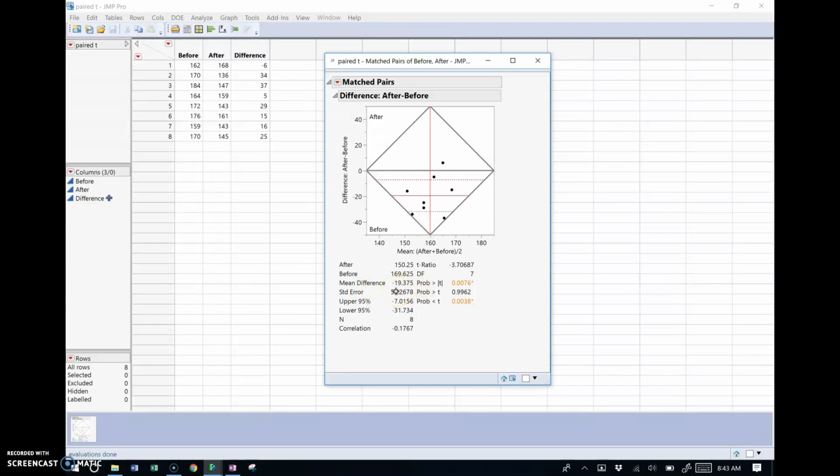As a matter of fact, you know what it doesn't give? Actually, it doesn't tell me the standard deviation of the differences. It gives you the average of the differences. In other words, this difference column that I created here, this third column, if you find the mean of those differences, it's about negative 19.375. The standard deviation of those differences, it didn't do that, unfortunately.